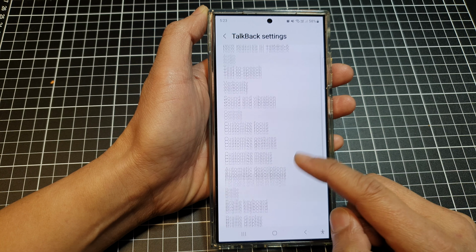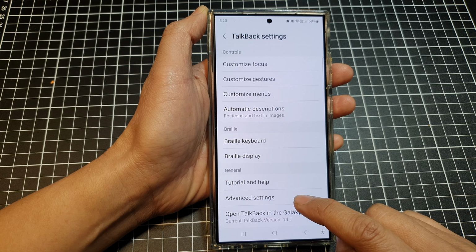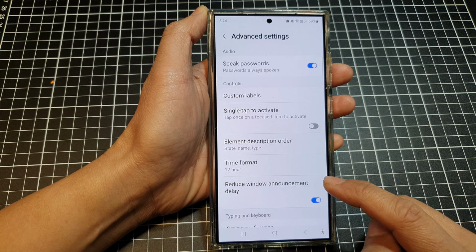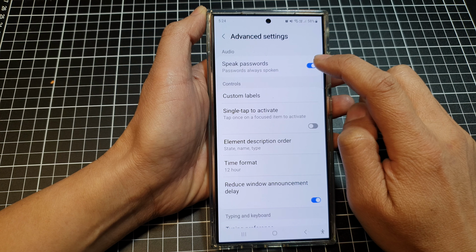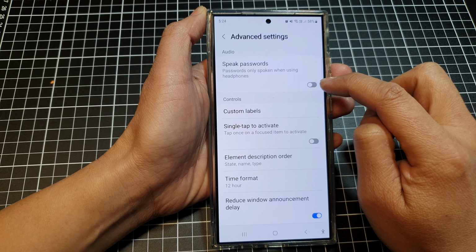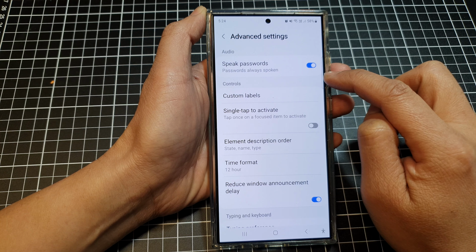Then scroll down to the bottom and tap on advanced settings. In here, tap on speak passwords. Tap on the toggle button to switch it off or turn it on.